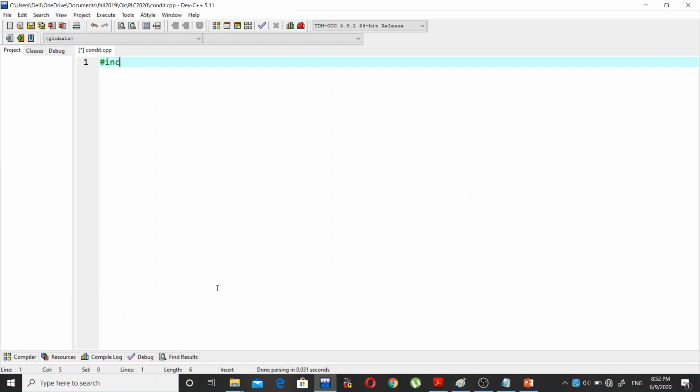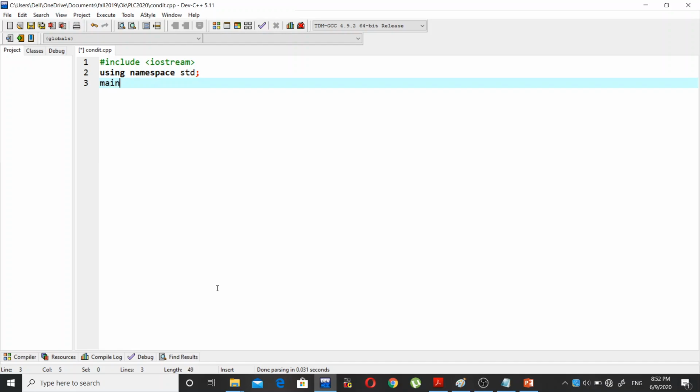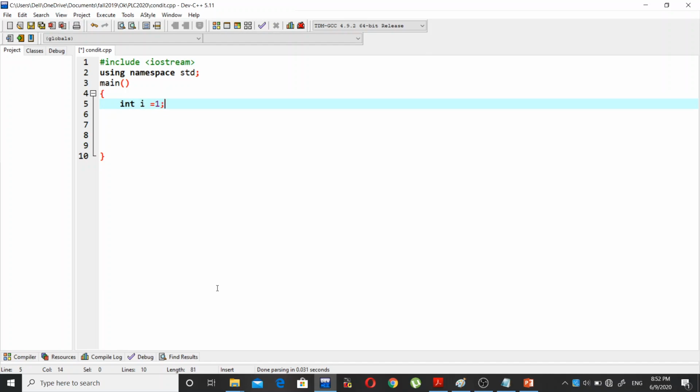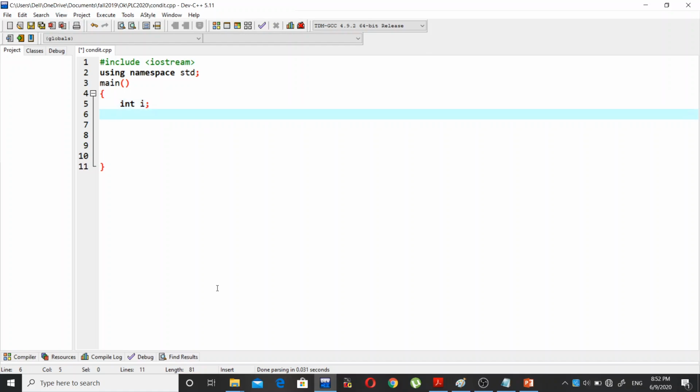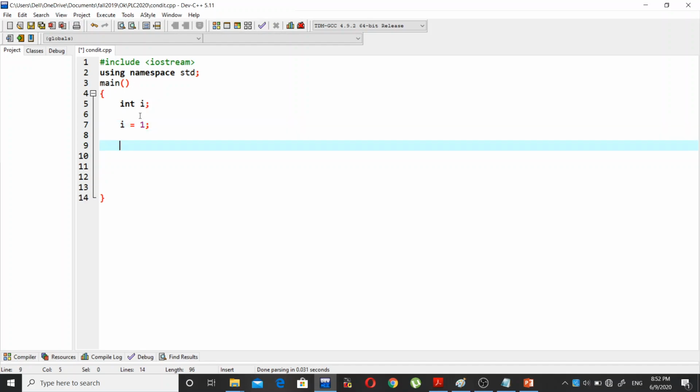As usual, we need to include all the header files: #include <iostream>, and then using namespace std. Fine. So first of all, let's understand this with a very simple example. We need to declare a variable i. This is a counter variable, so this variable will be used inside the loop. Now i equals 1. We have initialized variable i from 1.